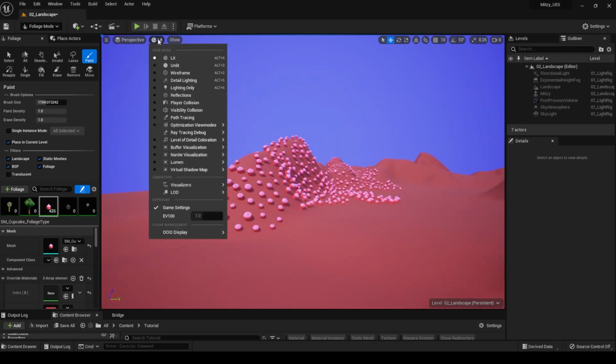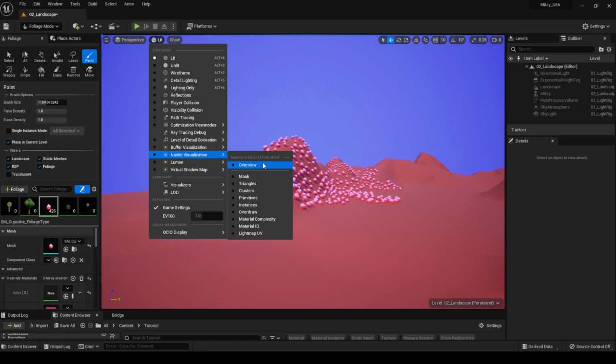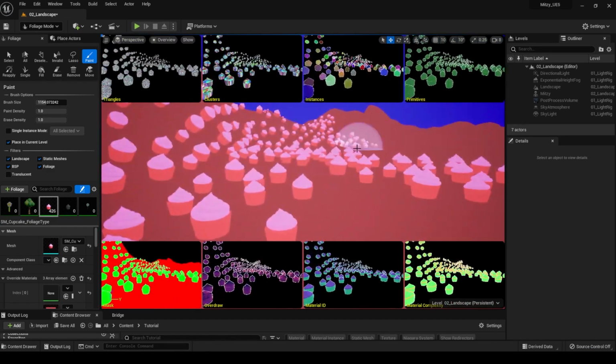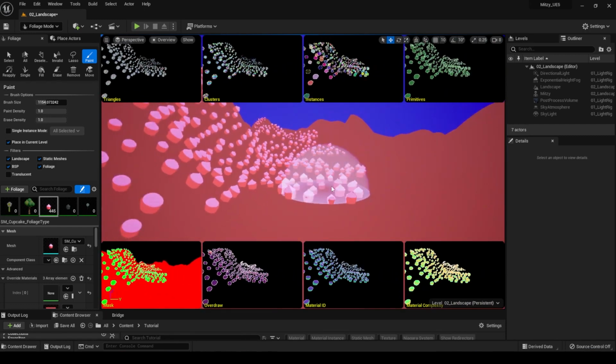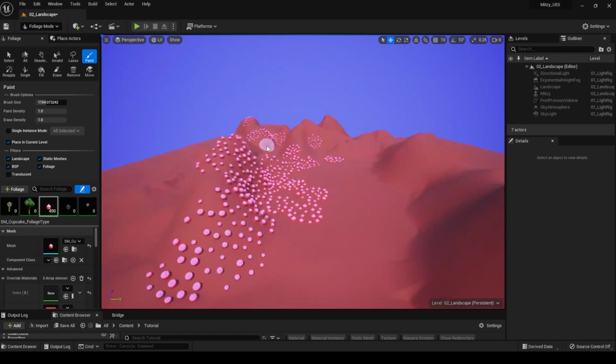If you want to see if Nanite is working, you can click on lit up here and go to Nanite visualization and go to overview, and you should see your asset, in this case my cupcakes. You should see them broken down into their triangles and their clusters, and you can see that Nanite is working on those instances. So we'll go back here, and I will continue to paint them.